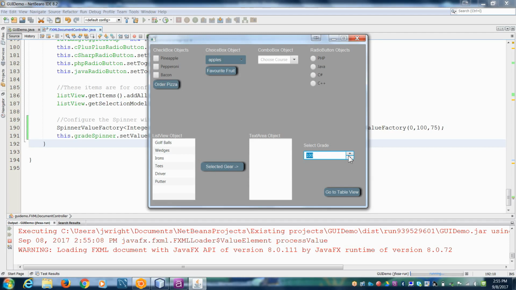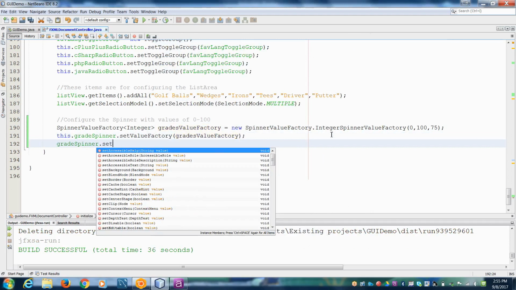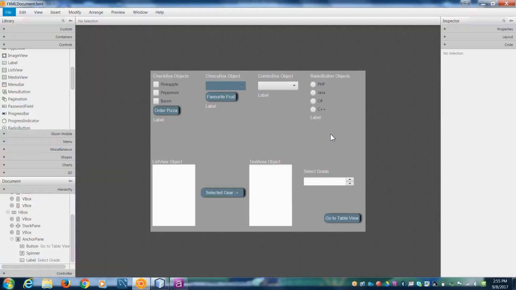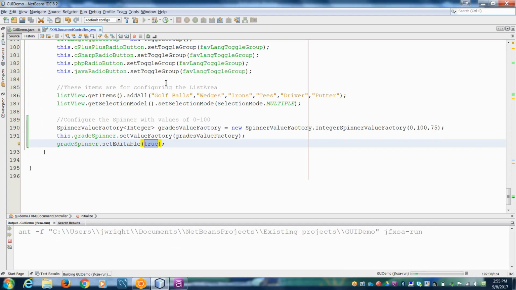It won't let me just type a number in. So what we're going to do is make it editable. Let's do one more thing here. We'll say grade spinner set editable to true. So that means that I can go in here directly and type a number. So I'll run.